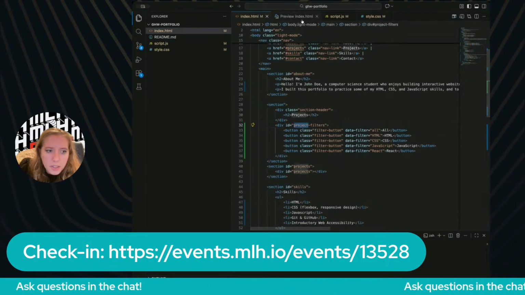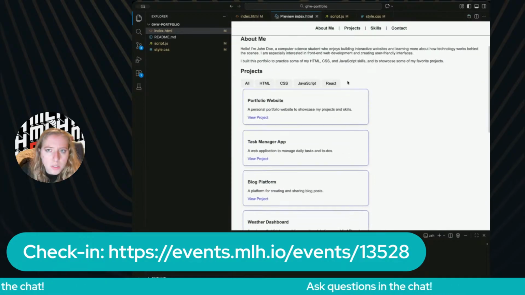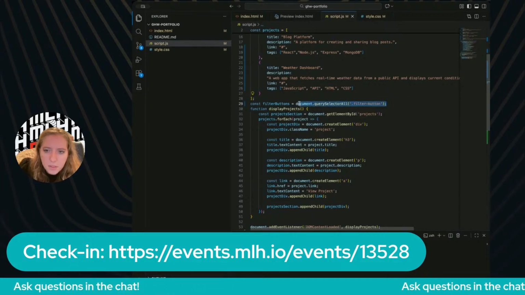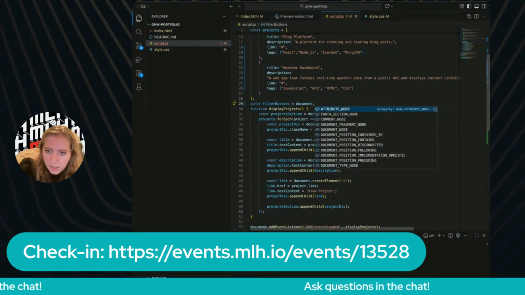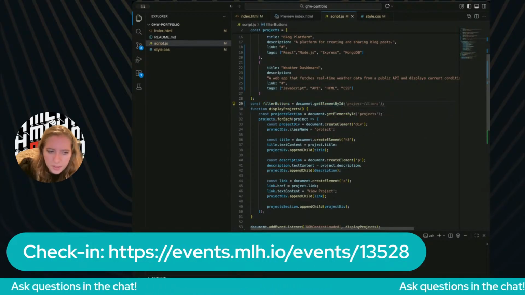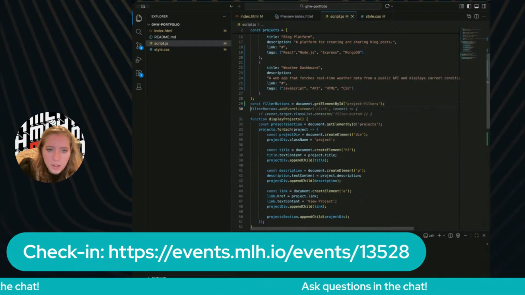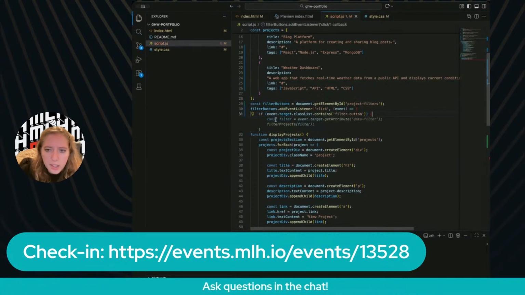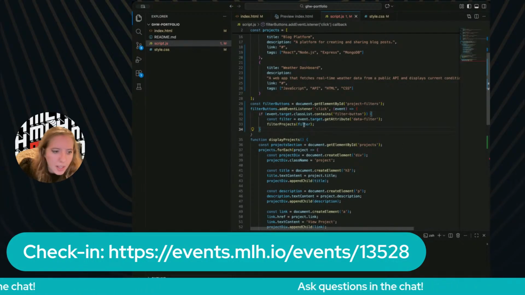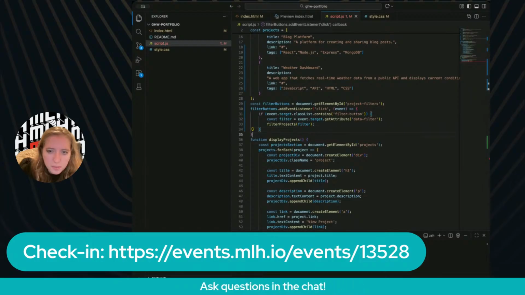I wonder if instead of filters, I should do project filters in here. So maybe instead I'll try document.getElementById, and in that I will do project filters. There you go. Then I'll add an event listener for click, and if the event contains filter button, I want to get the attribute and then filter that project.